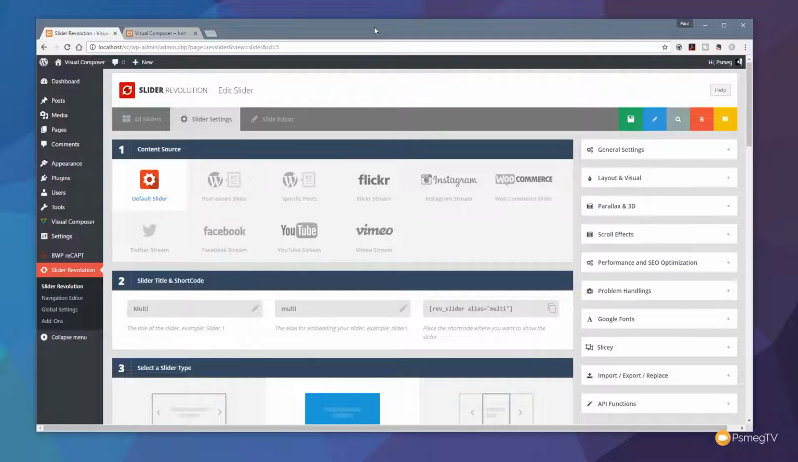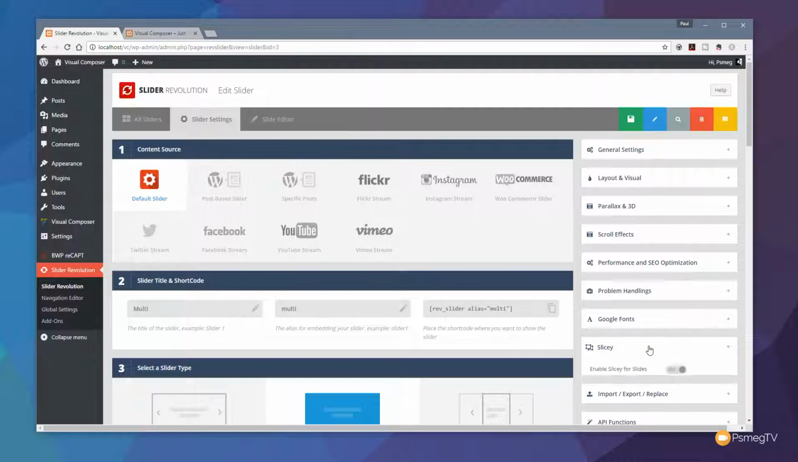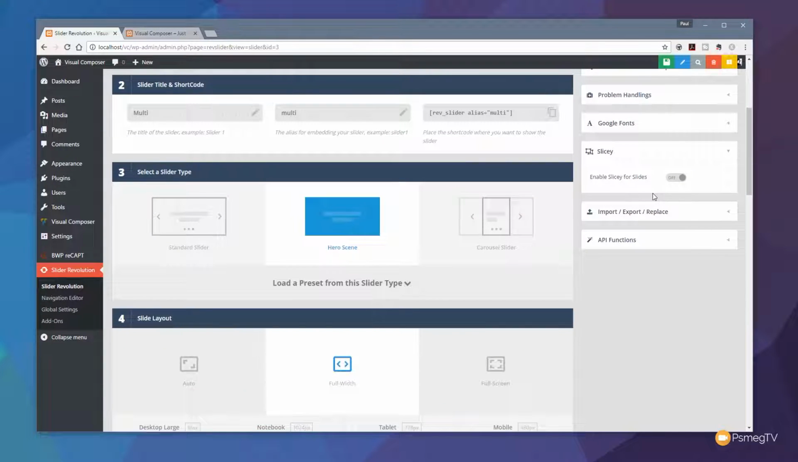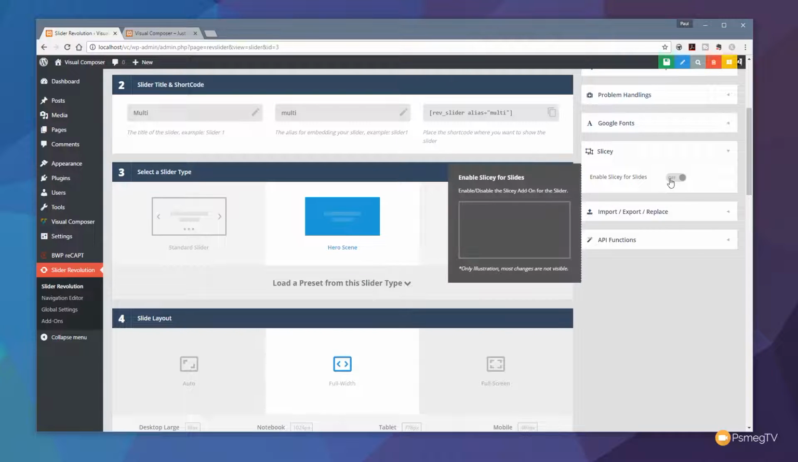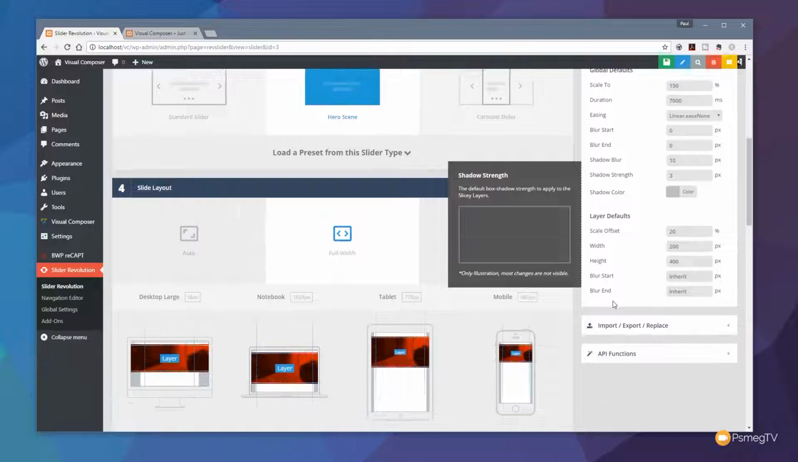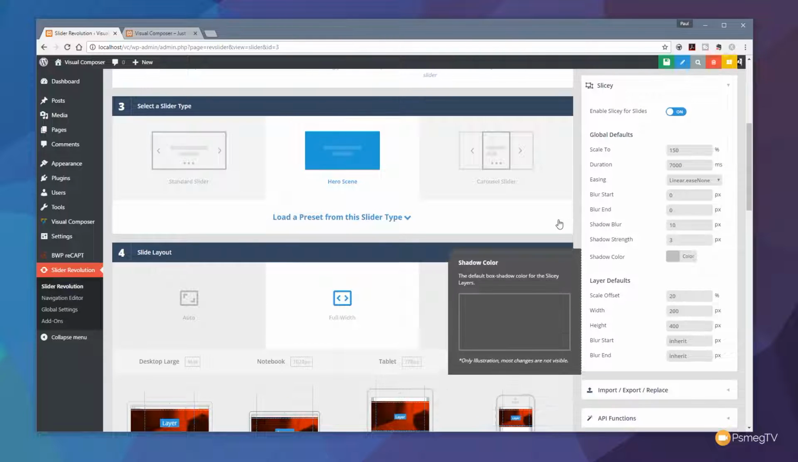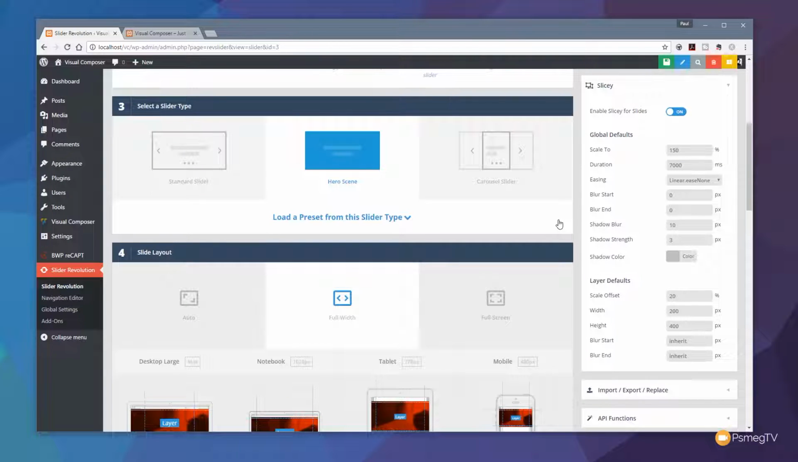So one of these new add-ons gives us one of the great features, which is the new thing called Slicey. So I've activated that add-on, and if we take a look now in the slider settings, we've got a new option on the right-hand side that is Slicey. If I click on that, you get the option, like we do with the 3D and parallax, to enable that option for our slides. As we click on that, you'll see that brings up a whole range of different options that we can then configure for this particular add-on.